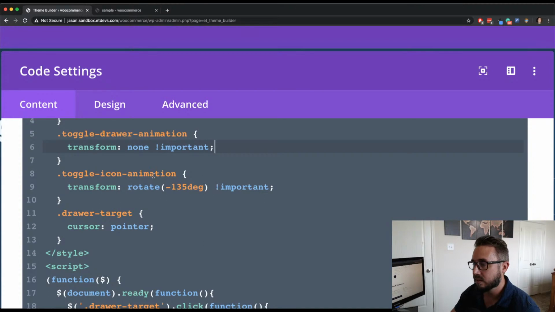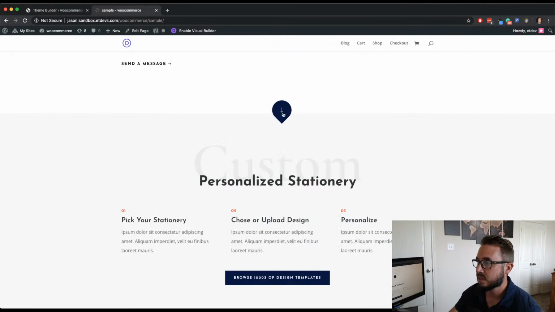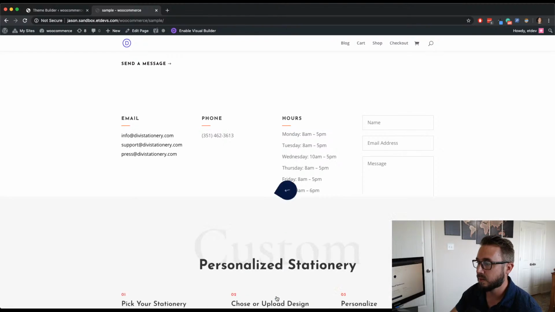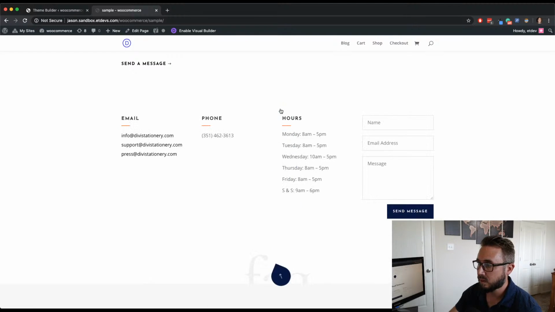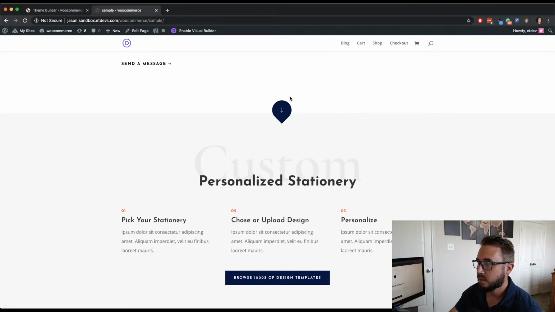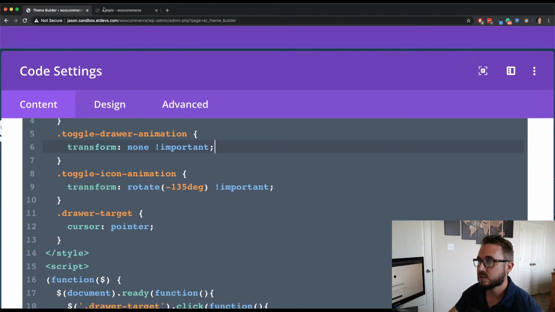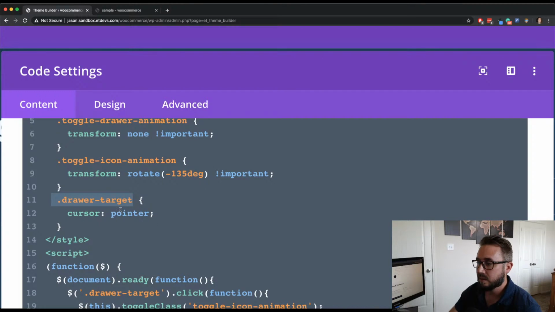This one here, the toggle icon animation, we're going to toggle this class whenever we click on the icon, and we're going to rotate it negative 135 degrees. If you notice, whenever I click on this icon, it rotates to point downward, a nice UX feature there. And the drawer target just makes sure that you get the pointer cursor when you hover over the icon, like a button.